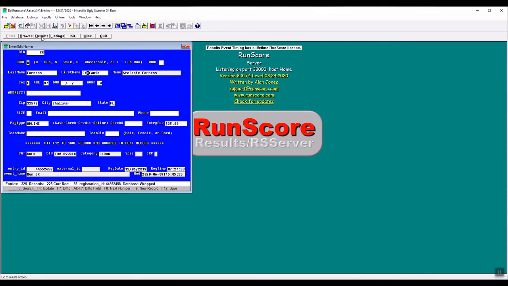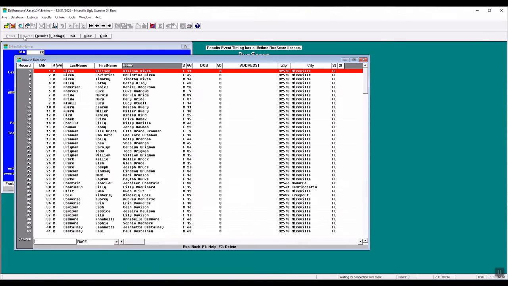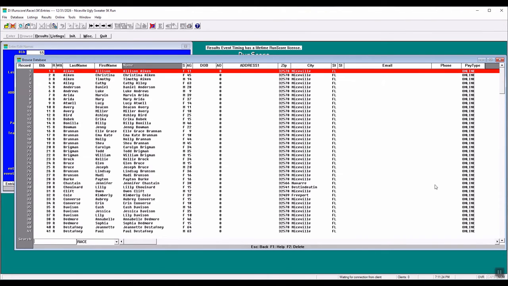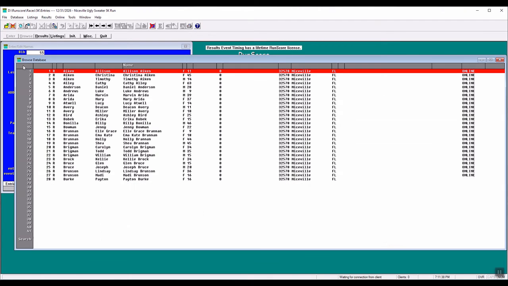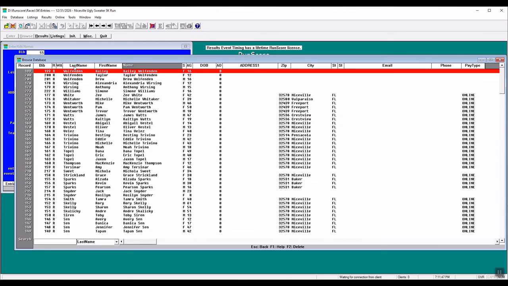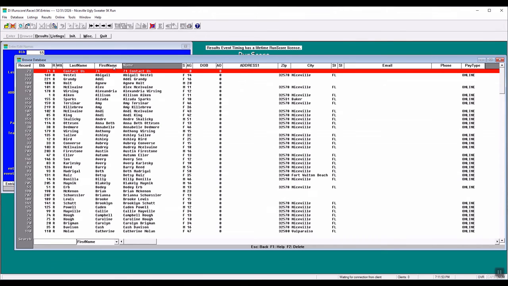Now, the easiest thing to use most of the time is the browse screen. This gives you a screen just like a spreadsheet, and it'll have the values all set up as your entry form states. And you'll notice we have the bib number. Right now we can sort on the record number by clicking on the title. We can sort by race. We can sort by last name, first name, ascending or descending by multiple clicks.